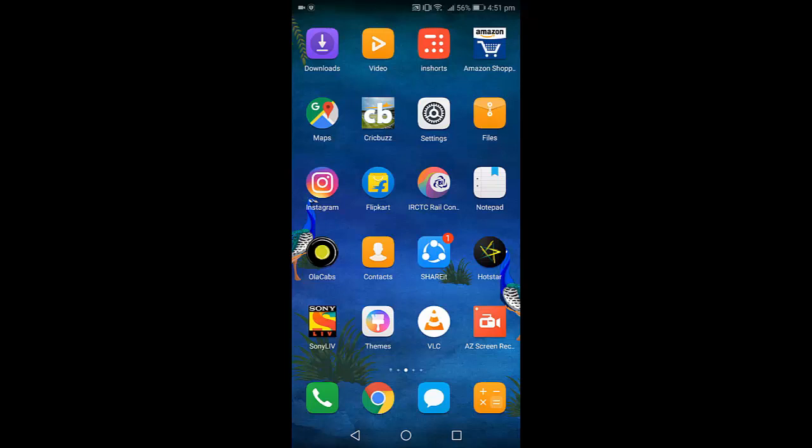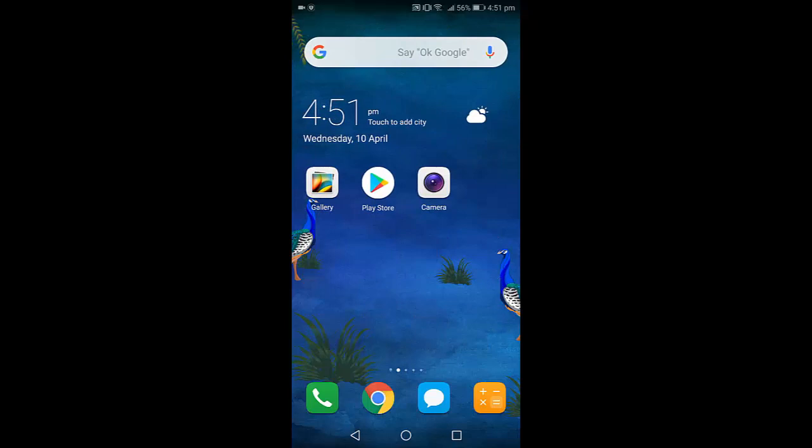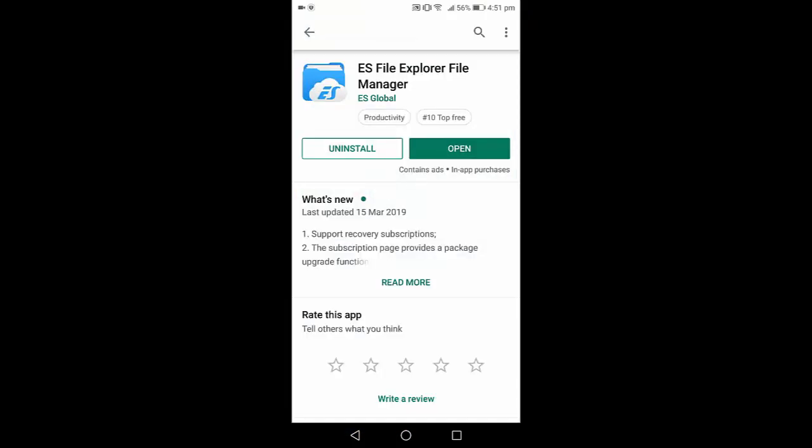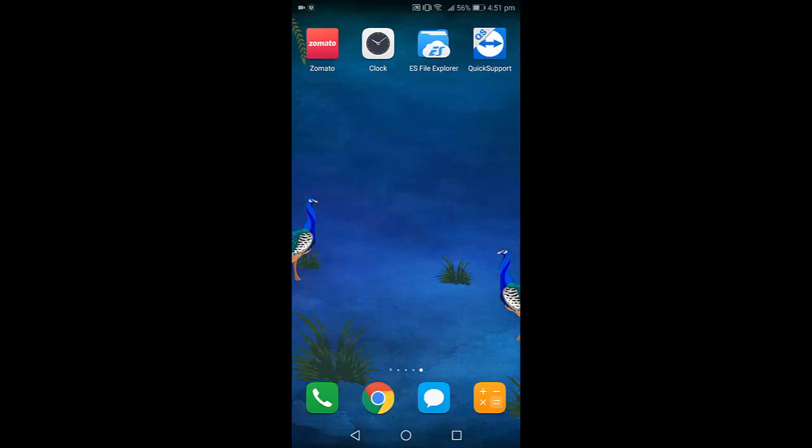In this video, we will learn how to transfer files or data from an Android phone to a PC by using ES File Explorer. So if you don't have ES File Explorer, then go to the Play Store, download and install ES File Explorer. After this, open the File Explorer.